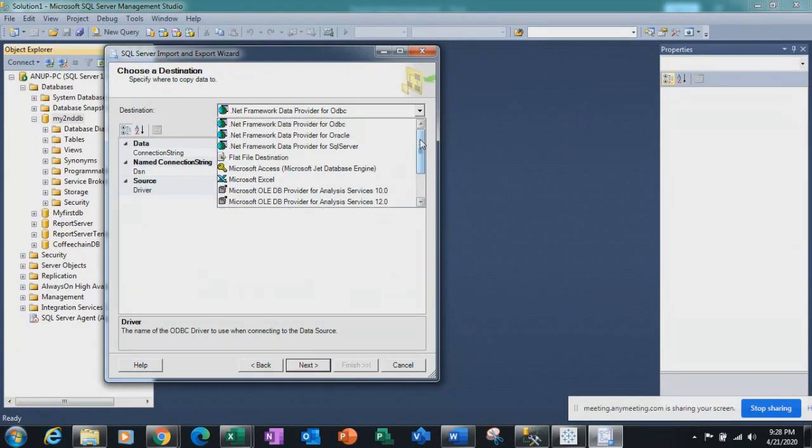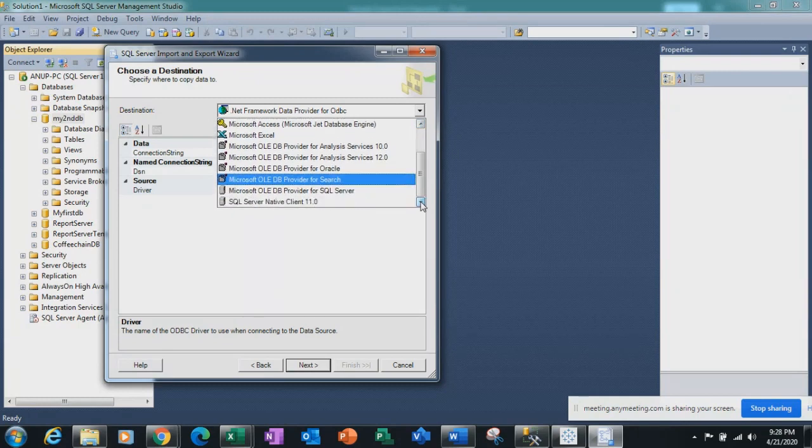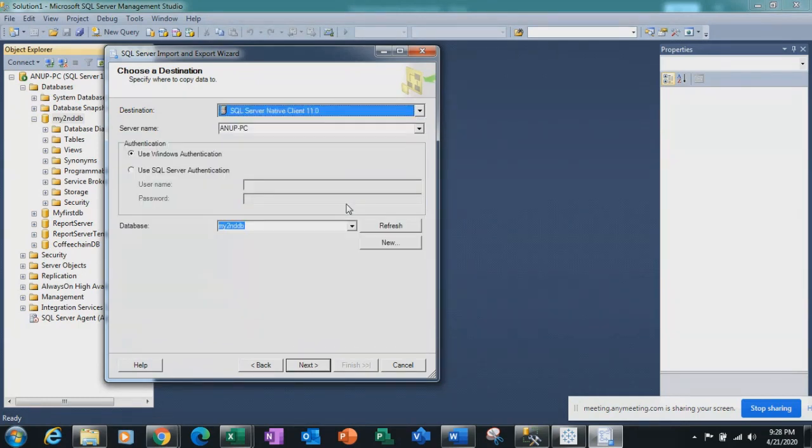What are the other options we have? I think with the OLE DB provider scenario we have that option only. Select this native client which you had. See, it has already taken your database because we selected that only. And my server name also, because we were already logged in to that server and we right clicked on that. So that's why.